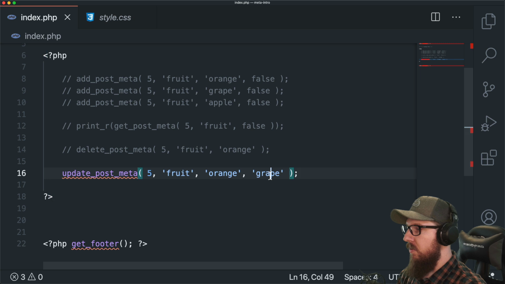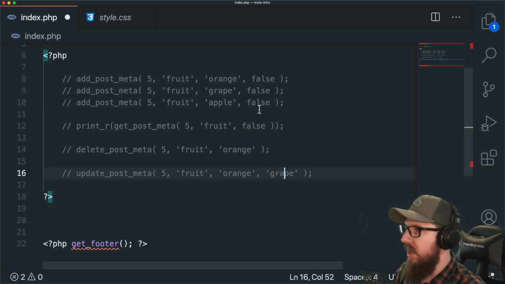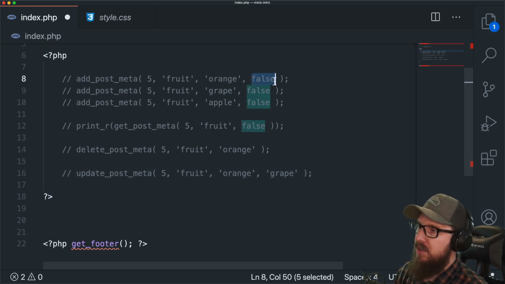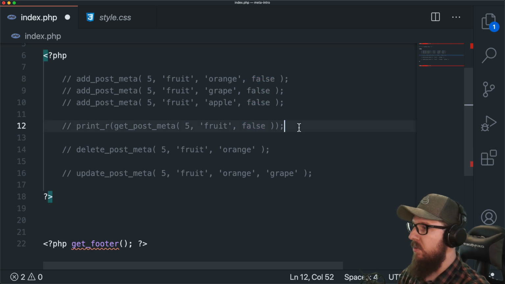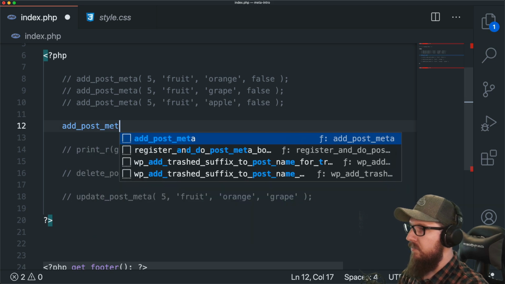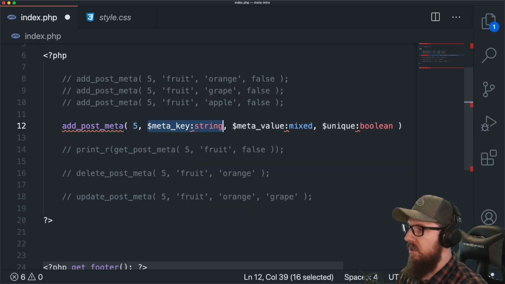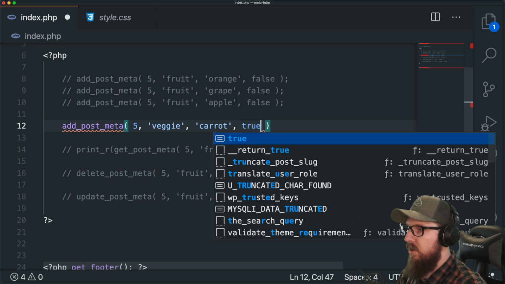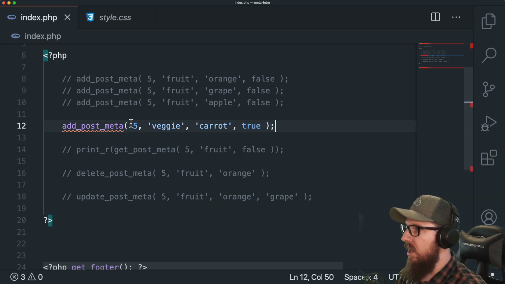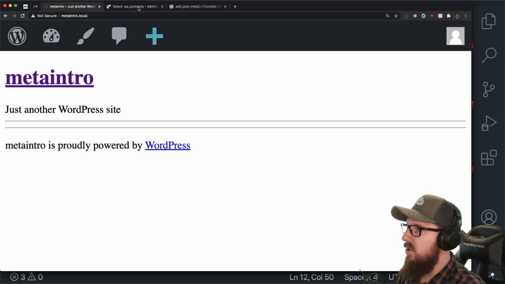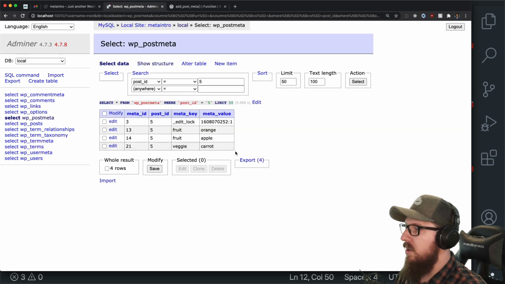The last thing that I want to go over is just what this last flag in add post meta means. So right now we have false, which means that there can be lots of them. But let's say we've got veggies. Let's do add post meta, and we have five, and the meta key is veggie, and the value is going to be carrot. And let's say that this is true. So if I save that and refresh this page and then refresh the database, we have carrot, which is exactly what we expected.